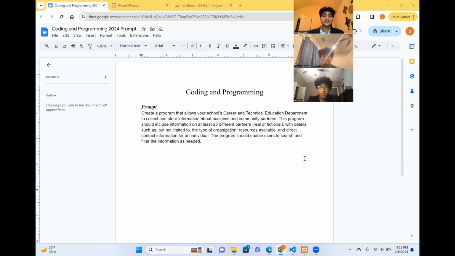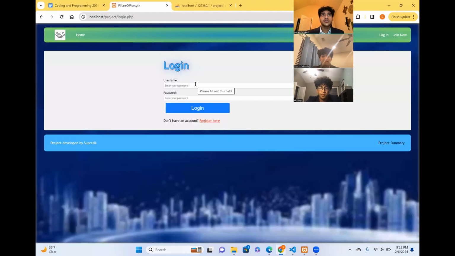The program allows the department to manage partner details such as, but not only, the type of organization, available resources, and direct contact information for an individual. The user interface, crafted with HTML and CSS, is designed to be intuitive, allowing users to search and filter partner information effortlessly. Behind the scenes, the integration of PHP scripts and a SQL database managed through phpMyAdmin ensures efficient data management. Also, using Python and generative AI, we created a chatbot that can answer any question about the partners. For the live demonstration, I will showcase the core components of the project.